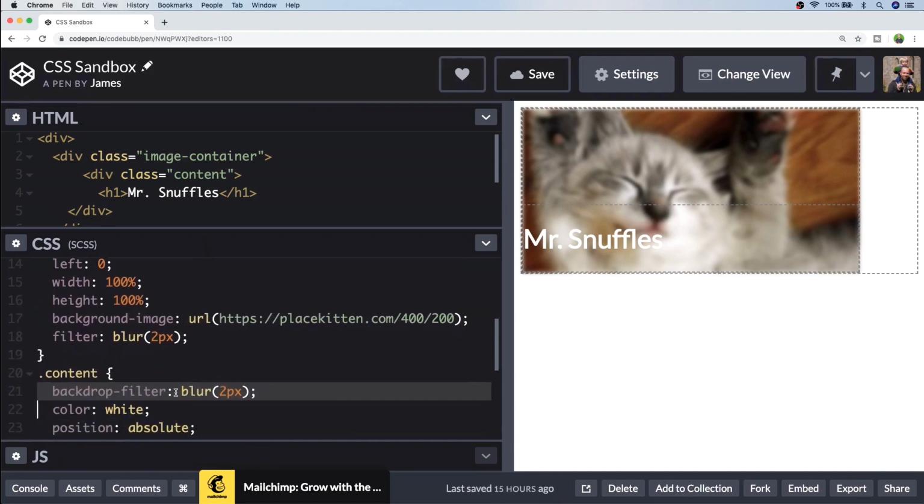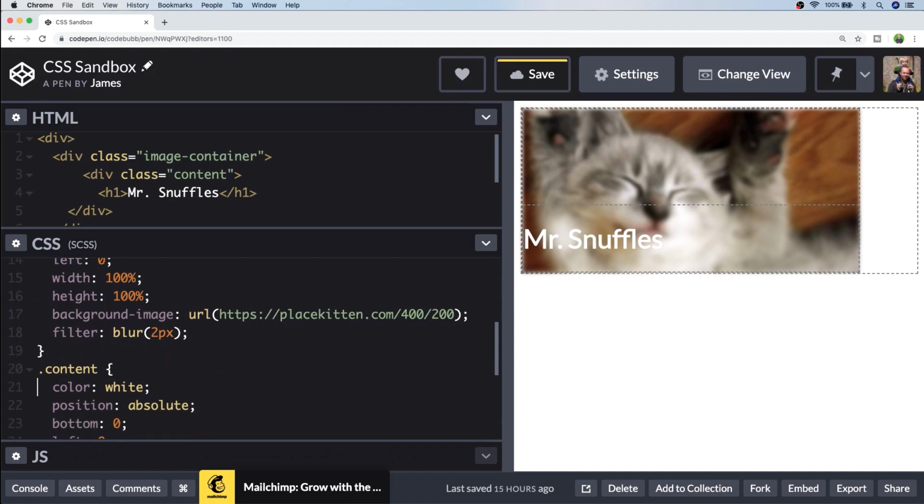So if we now remove the backdrop filter property from the content element, the background image still remains blurred, but the text inside of the content div is not blurred. So you'll notice we don't get the nice clipping effect that we got with the backdrop filter property, but if you're just trying to blur a background image and put some content on top of it, this is the best browser compatible version that you can use.